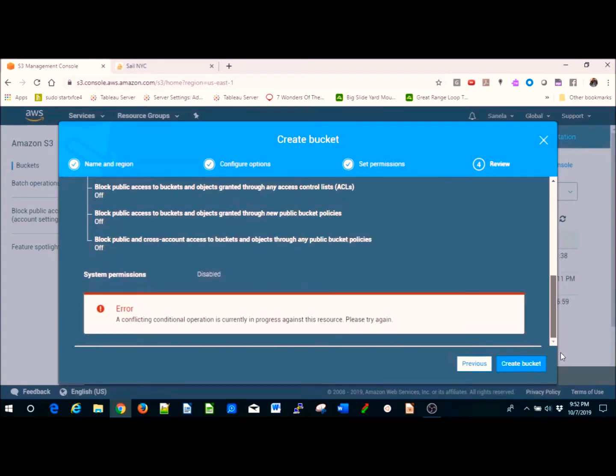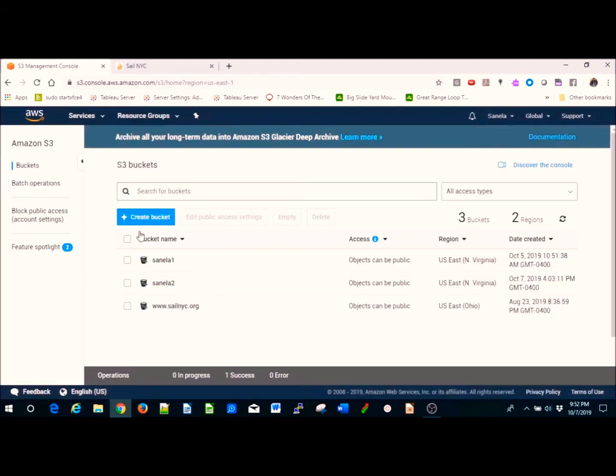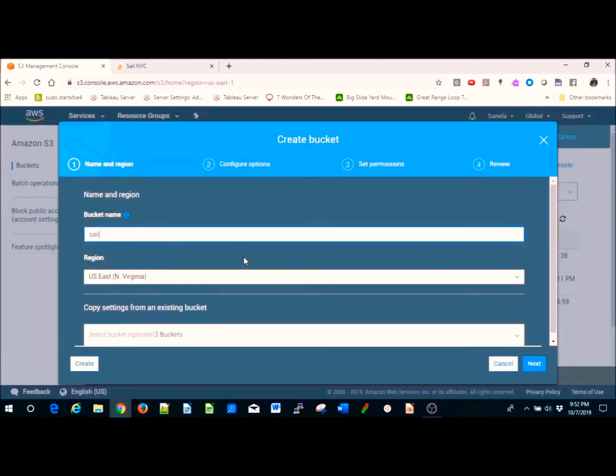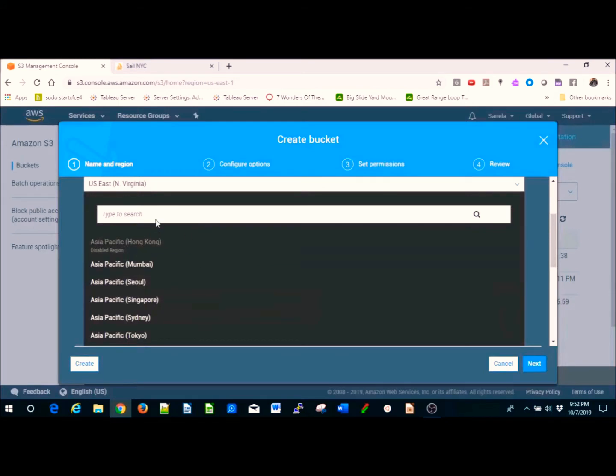Now this error, once you get this, the conflicting conditional operation is currently in progress. That's because I had a bucket here and I deleted it, and now the only way to do it is if you create it in a different region. I did wait more than half an hour like they tell you, but that didn't work. So I'm just going to use Ohio here.